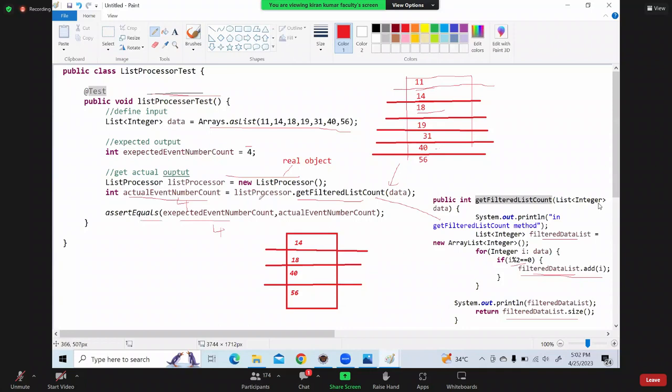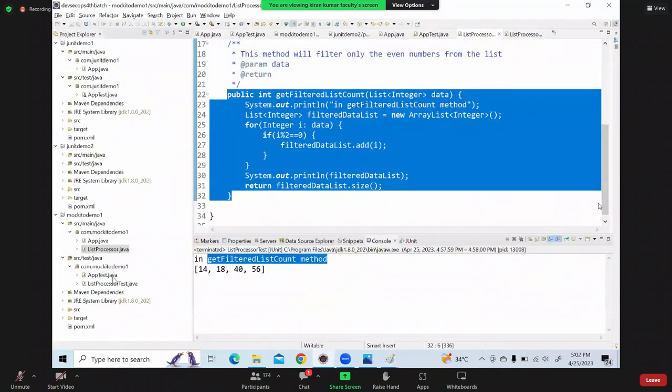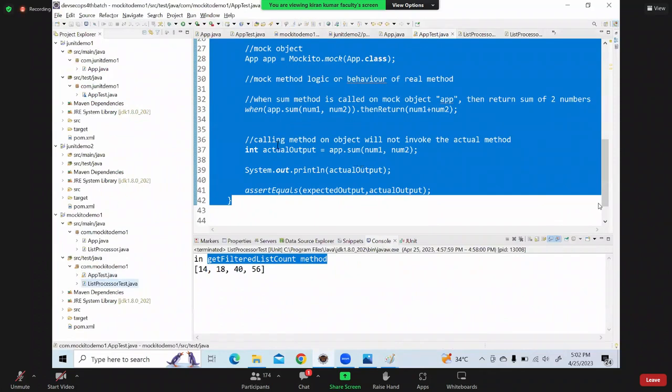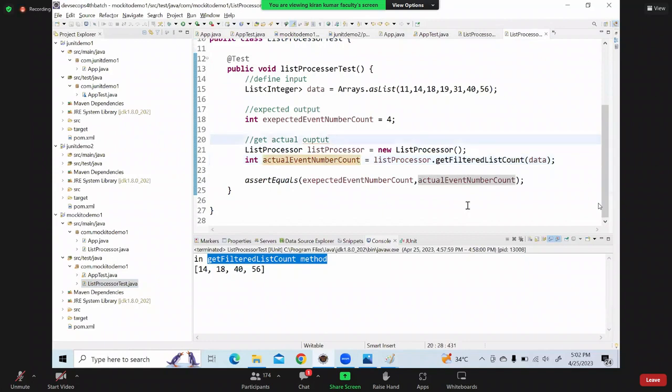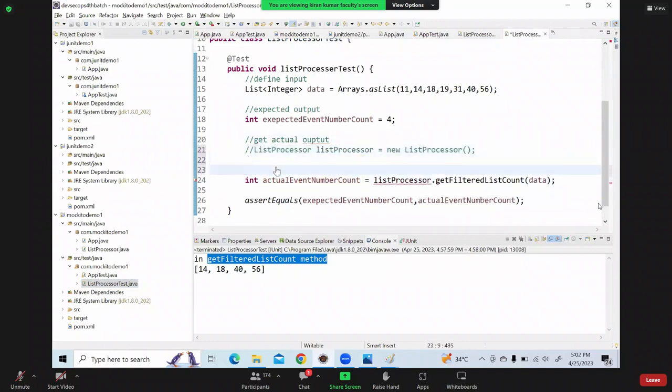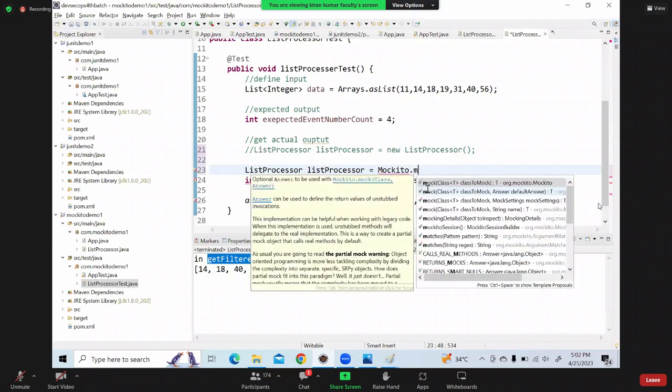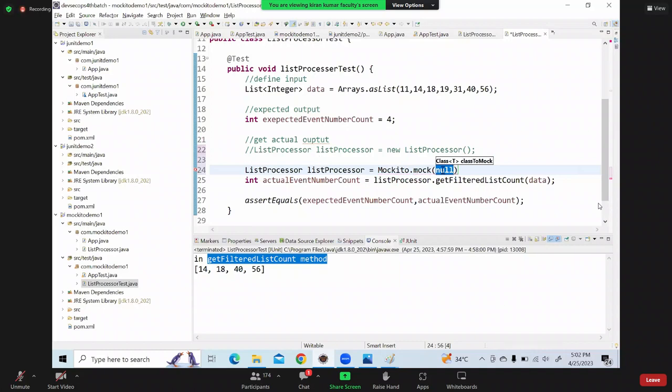So 4 matches this. But now we should test not with the real object. We should test with a mock object. In mock object, instead of calling the real object, we should call the mock object. So list processor equal to Mockito dot mock. I'll say list processor dot class.